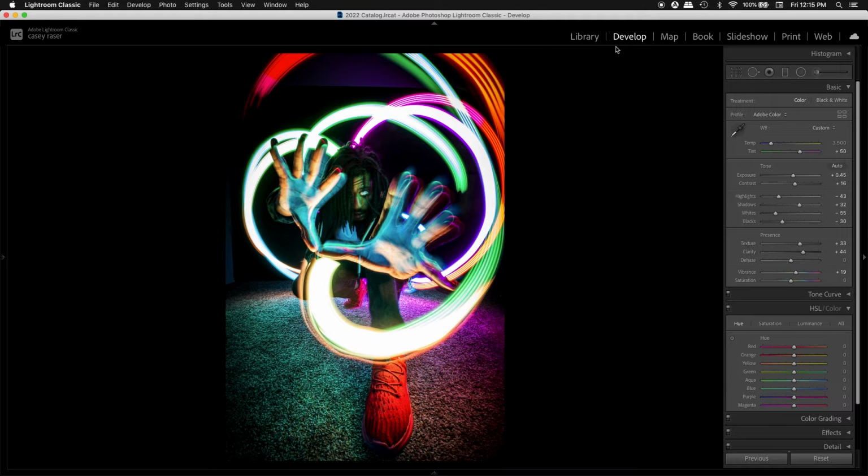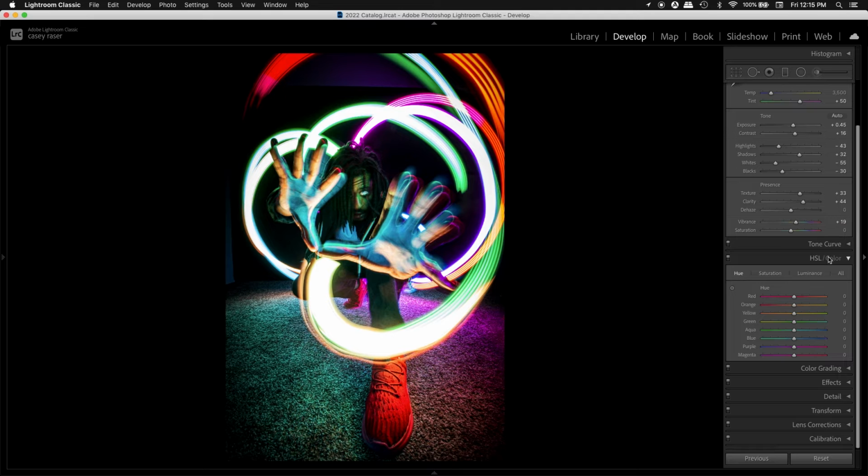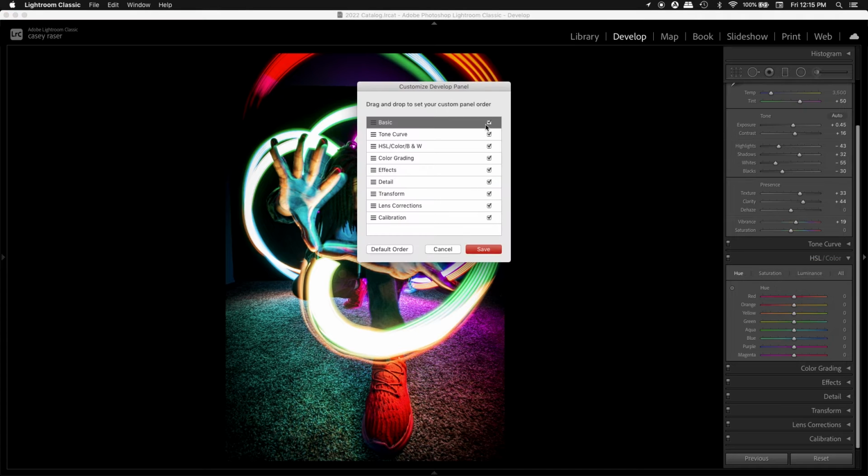Okay, so make sure that you're in develop mode and that your panel over here on the right has the HSL color locked and loaded. If for some reason it does not, if it's not showing up, you can go to customize panel and it might not be clicked right here. You can go to default order to make sure that everything is just like when you bought the program.